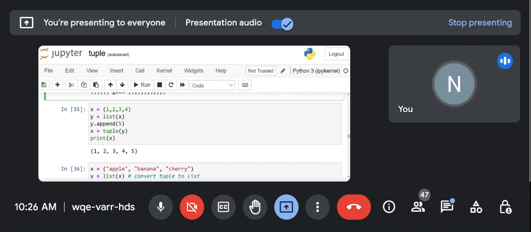In that particular case, you can do one thing. You can update the tuple by first converting the tuple into a list. So here, I have a tuple with 4 elements: 1, 2, 3, 4. What I did is convert this tuple into a list. Now it will be a list, and all the operations of a list can be performed on it.